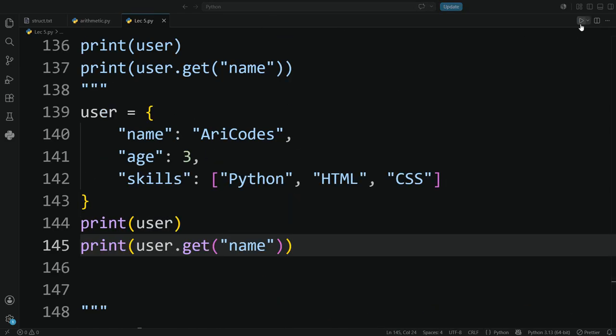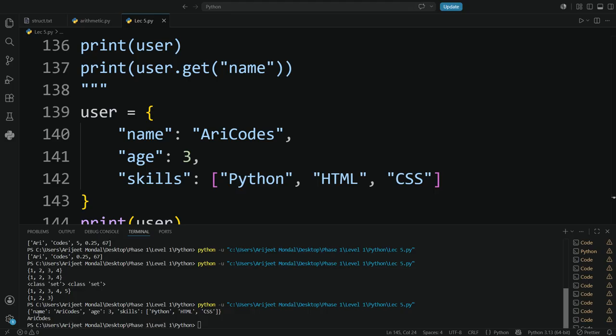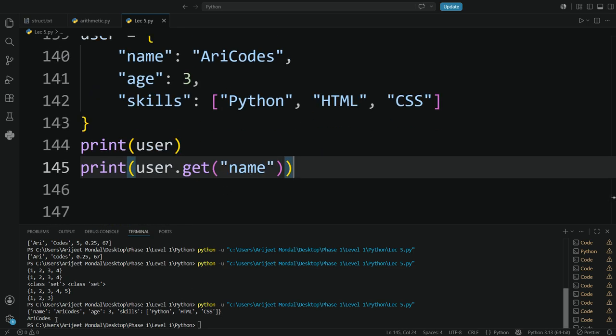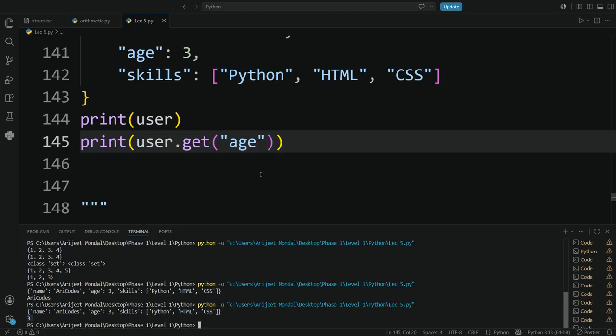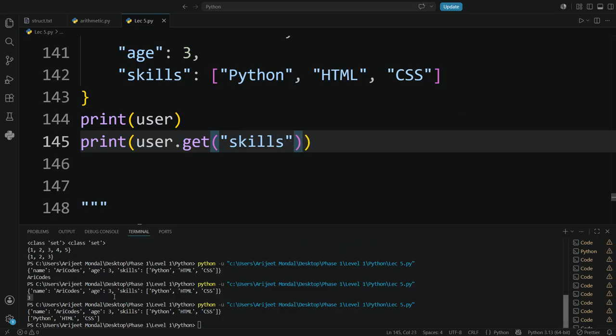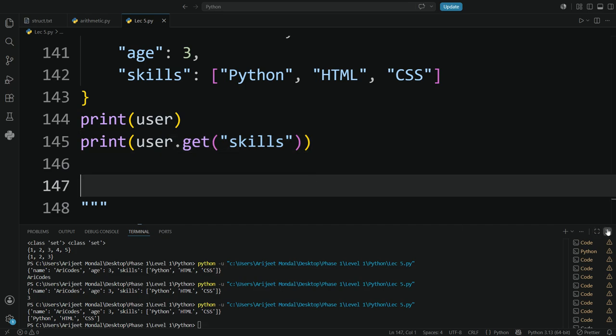So let's run this. I got the data structure, name, AriCodes, age, 3, skills, Python, HTML, CSS. And I wanted just to get the name. I also got that using the get function and assigning the name value within that get function, and got the AriCodes. If I wanted, I could have done the same for age or for the skills. I hope mapping data type or the dictionary data type is clear to you.